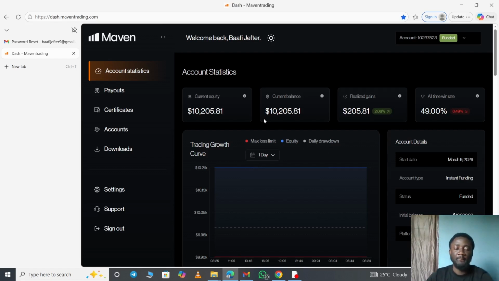I like the dashboard because it's very simple to go through. Very simple. It's not complicated. You understand the dashboard easily. It's a 10k account, and we can see I've already made $205, as you can see, which is 2% up. A 10k instant account, so I need 3% in order to make withdrawal. I have an all-time win rate of 49%.